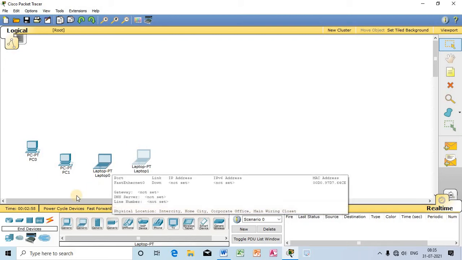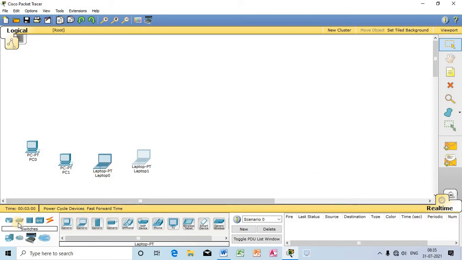Now I will take a switch. From these devices I will click this switch option. After clicking this switch option, you can see this many switch models appear: 2950-24, 2950T, 2960 generic. This many switch models are available. I will choose this particular model, 2950-24. You can try some other model.